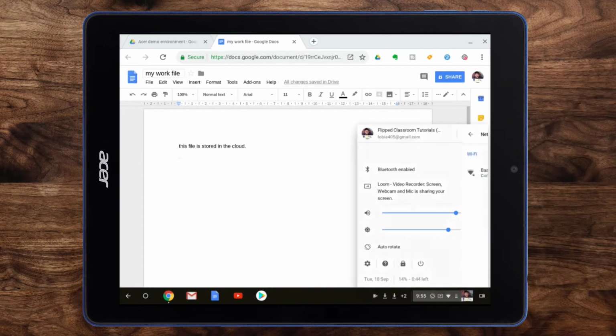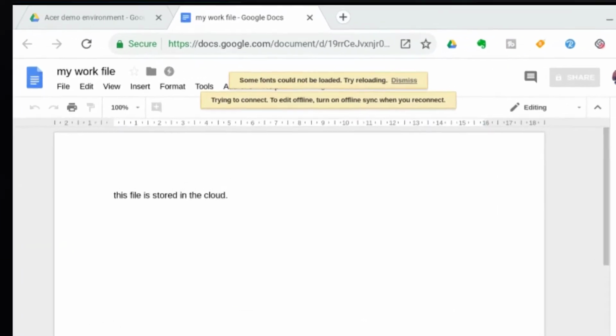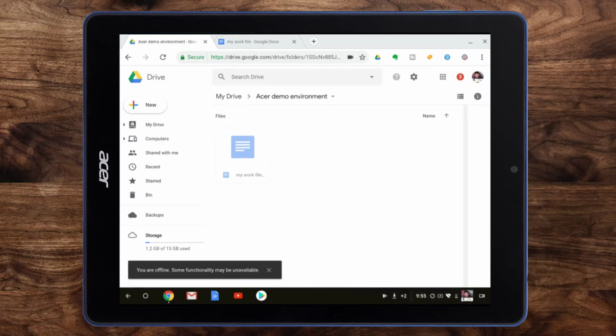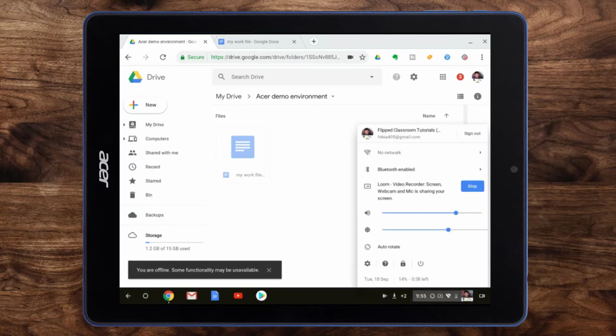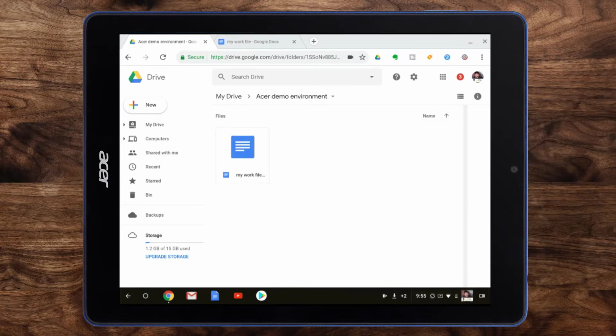Now let's go ahead and turn off our internet. So we're going to switch off the Wi-Fi, and immediately you see there are some notices. We are no longer online, we've gone offline, we can no longer create new files, and nothing can be edited. Now let's turn our internet back on. This is not necessary. There is a simple way that we can access our files even when we are offline.